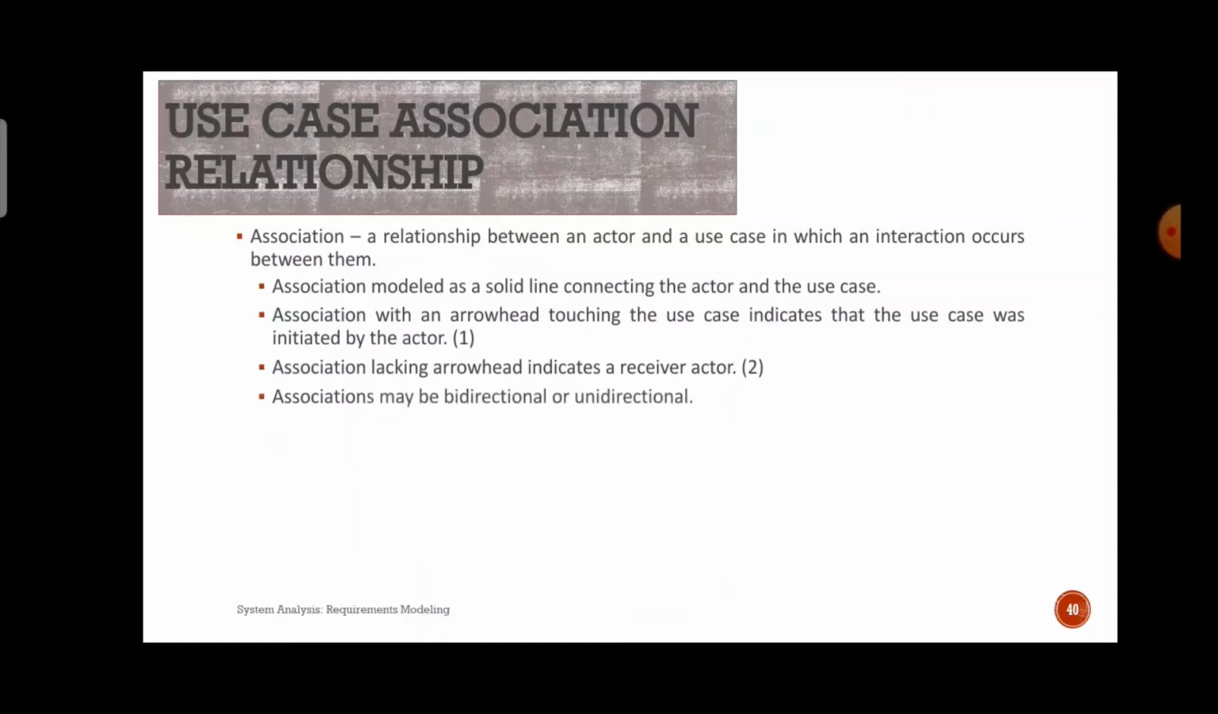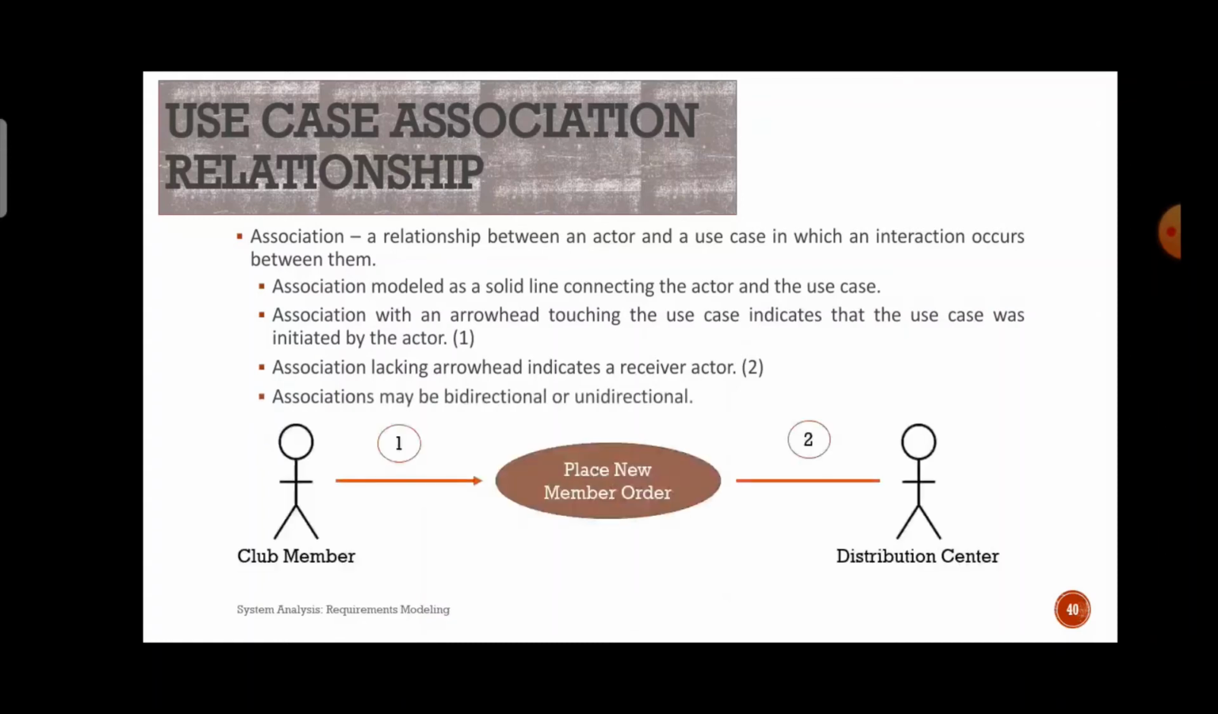It may be bidirectional or unidirectional. So, an example with this one: from a club member with an arrowhead to place new member order, and the distribution center is the receiver actor.